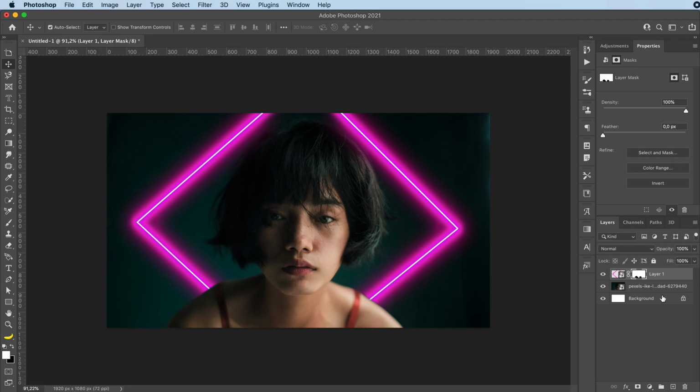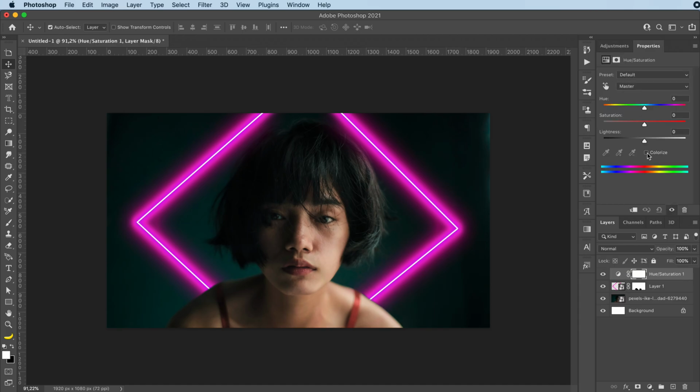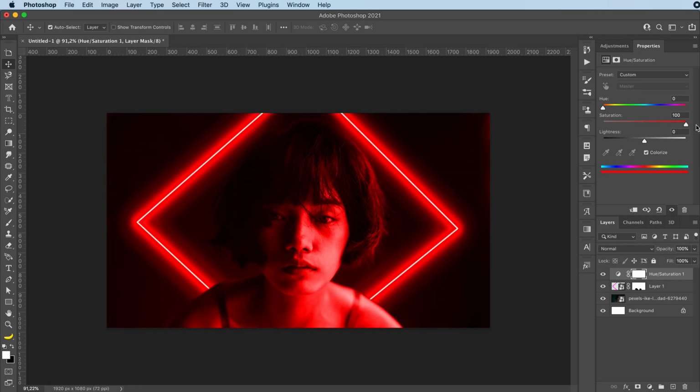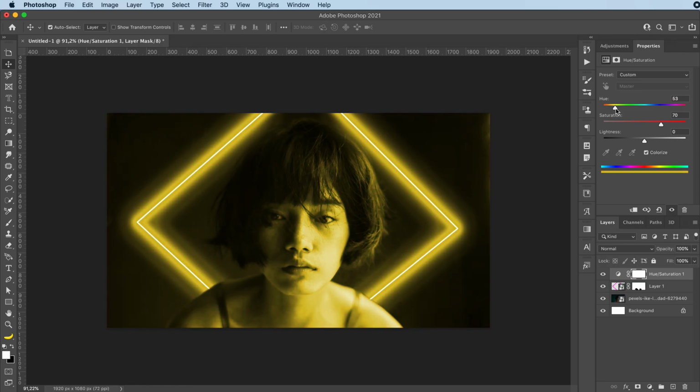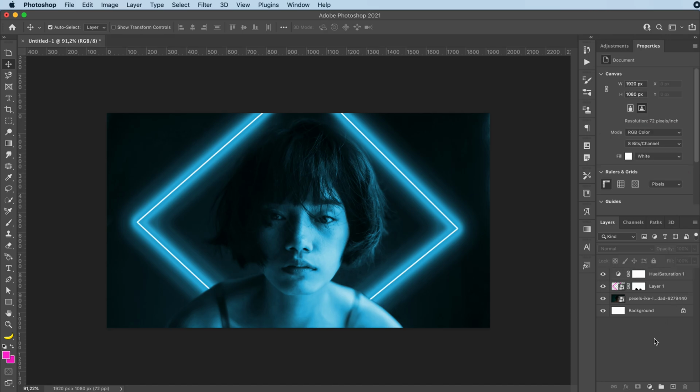Next, this neon doesn't really match my subject. So what could we do? We could add an adjustment of a hue and saturation. We are going to select the Colorize. We're going to adjust the saturation to the max, or maybe not the max, but like 70. And you can basically just choose whichever neon color you want. I'm going to go with blue. And yeah, it's done. It's so cool.